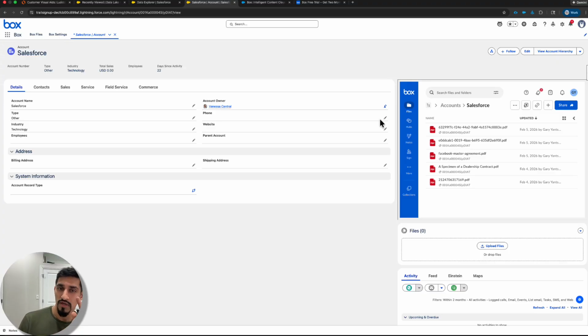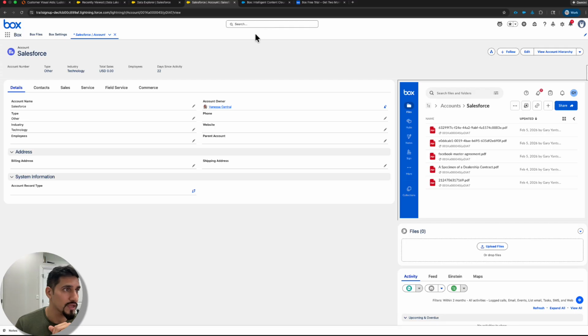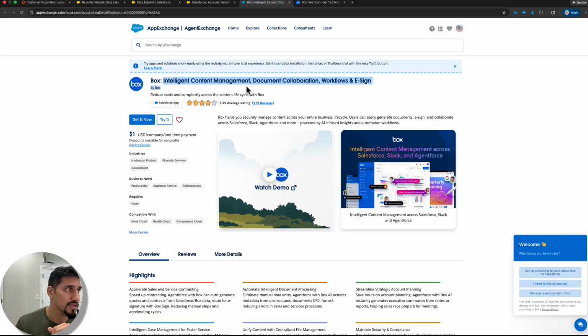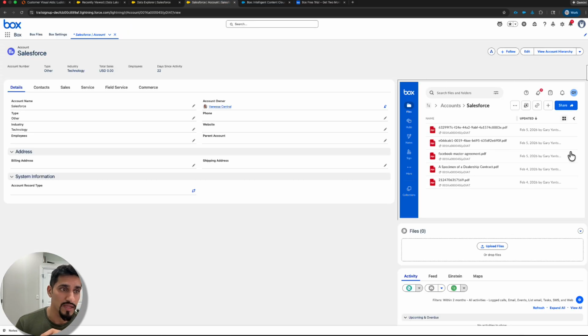It is worth noting, if you do want a window into the Box system from Salesforce, you can absolutely download the Box Intelligent Content Management app from the AppExchange. What that'll do is quite literally give you a panel of glass that allows you to hurl documents through to have them land directly in Box.